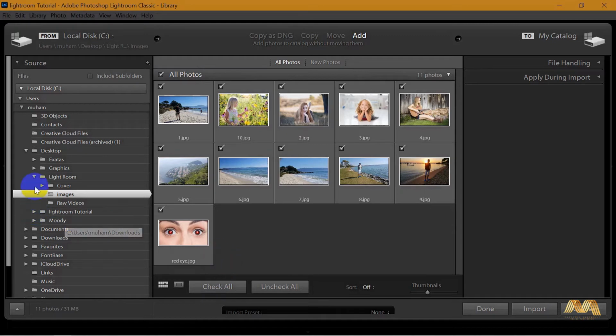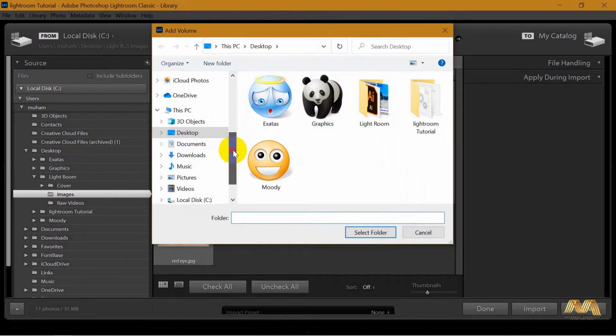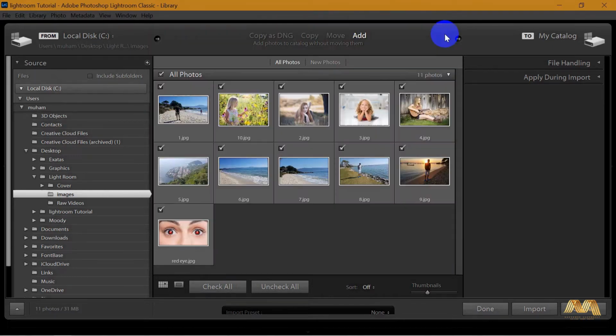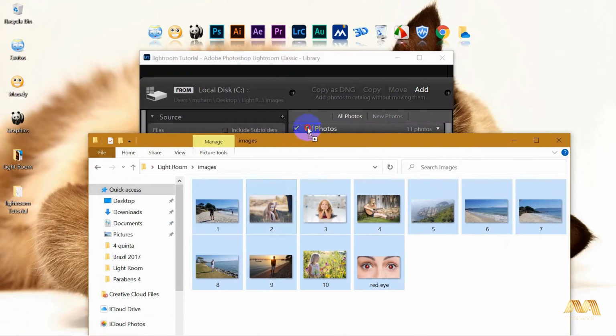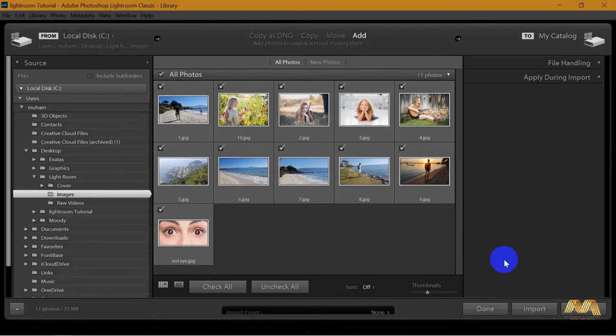If for some reason you couldn't find your folder in this drop menu, you can go to this icon, add network volume, click on it and start looking for your folder. You can also use another method to import your images by drag and drop. Then eventually hit import.